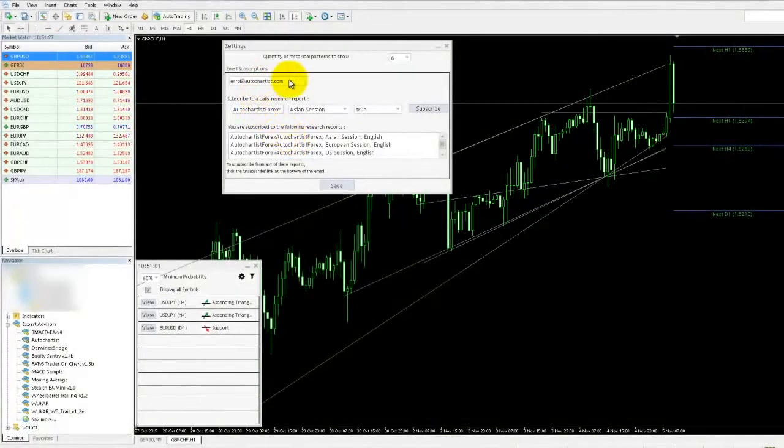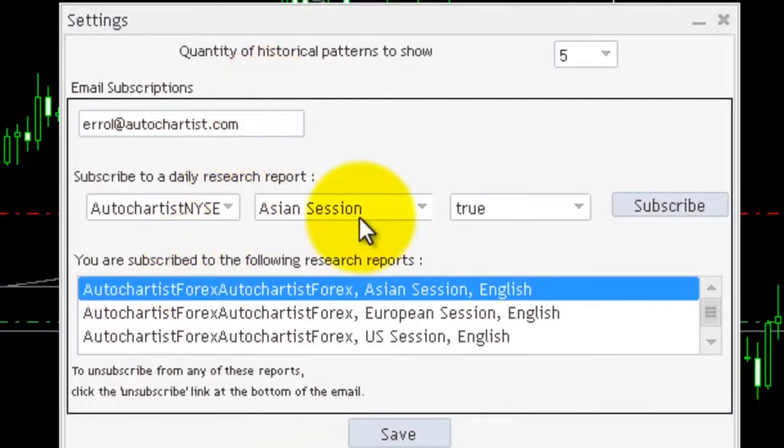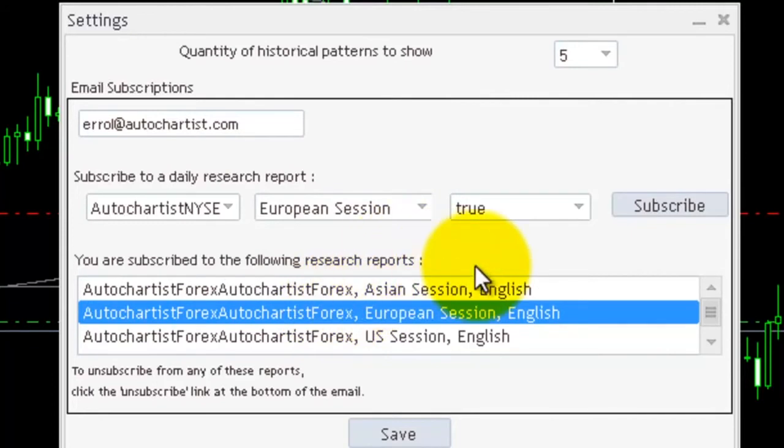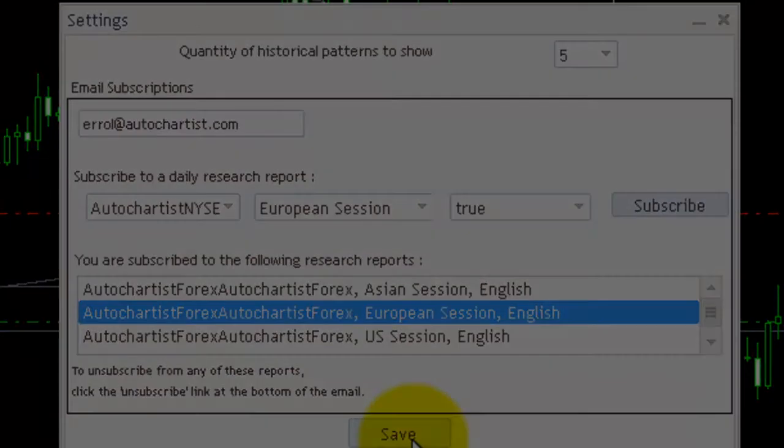2. Report subscriptions. Here you can enter an email address, then select the report, the session for which you wish to receive it, and the language you wish to receive it in. After subscribing, you will receive an email report once a day for the specific reports, sessions, and languages you have selected about relevant patterns that can be used to enhance your trading strategy. You can subscribe to multiple reports for multiple sessions in multiple languages.